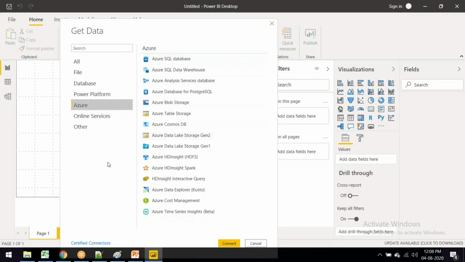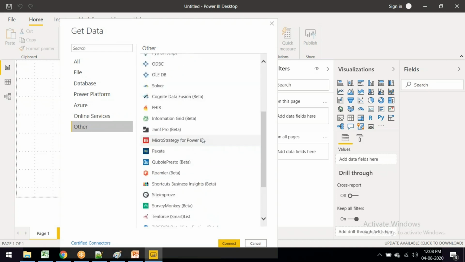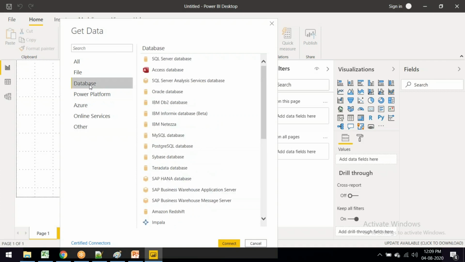On any of the cloud services you can get it, or you can get the data from other data sources, for example the big data environment, Hive, Hadoop. A lot of data sources are available, and by using any of these data sources, you can get the data. As of now, we are going to get the data from the Oracle database or SQL Server.